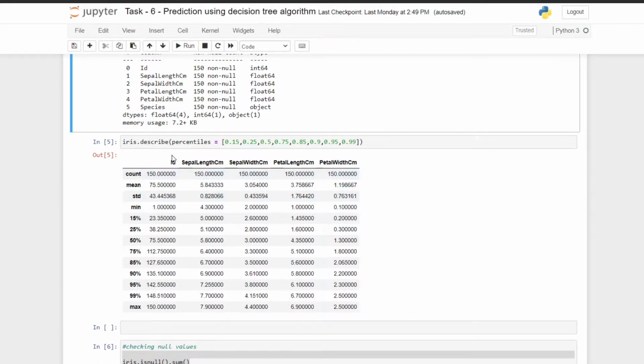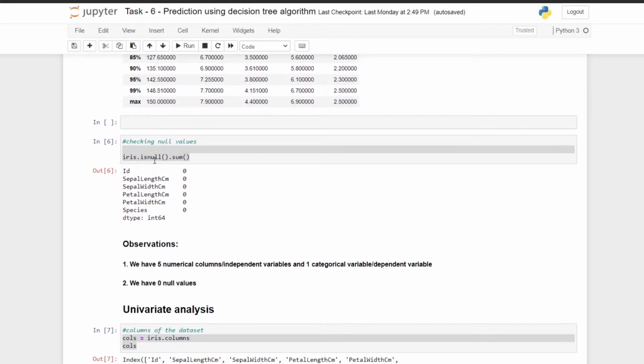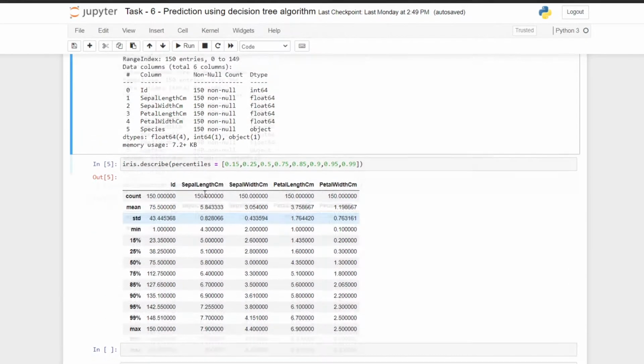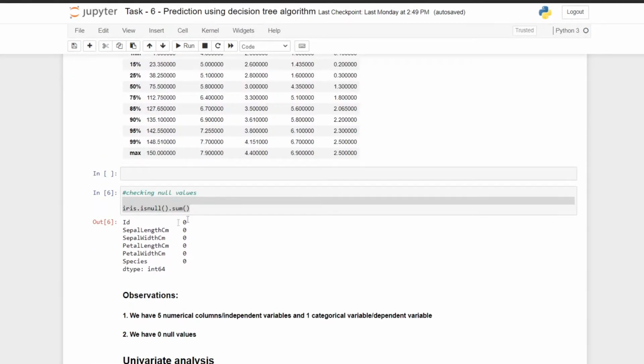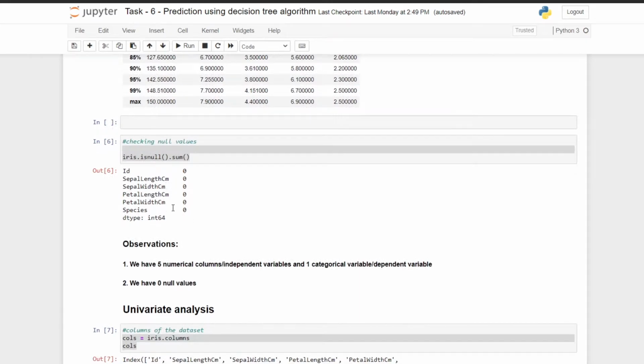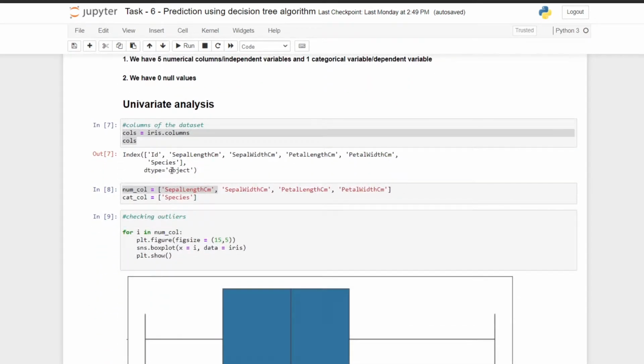Here we are doing iris.describe to check the distribution using percentile values. After that, we are checking the null values. We are getting the same information from here, whether a null value is present or not in our data set, but to be sure, we are checking the null values by using the isnull command. Here we don't have any null values. Then we are separating the numerical columns from the categorical column. You can see these are numerical columns and this is the categorical column.